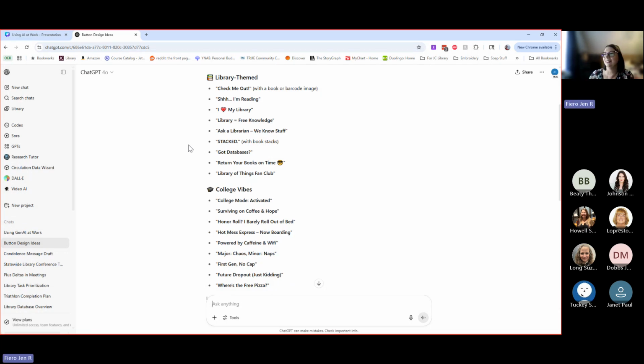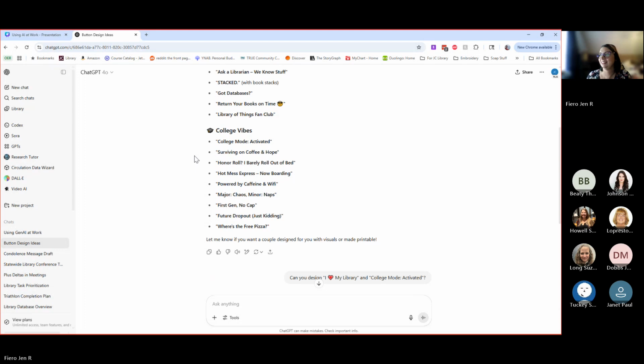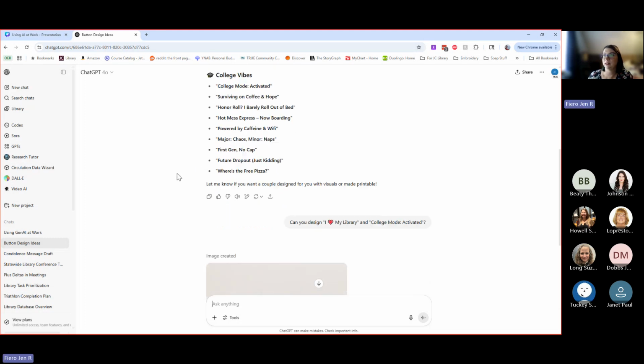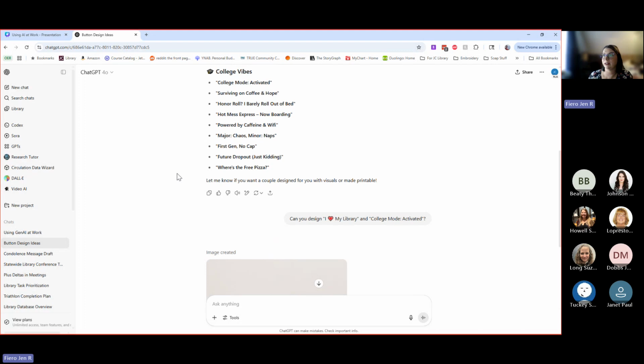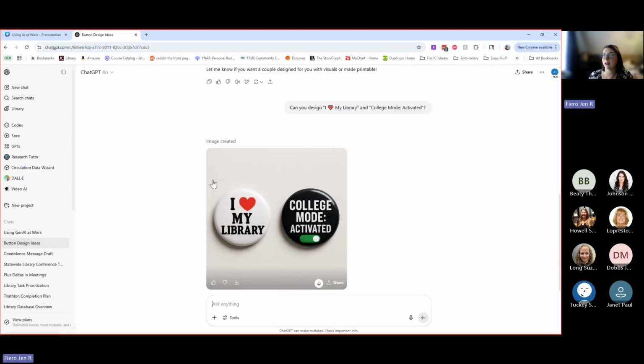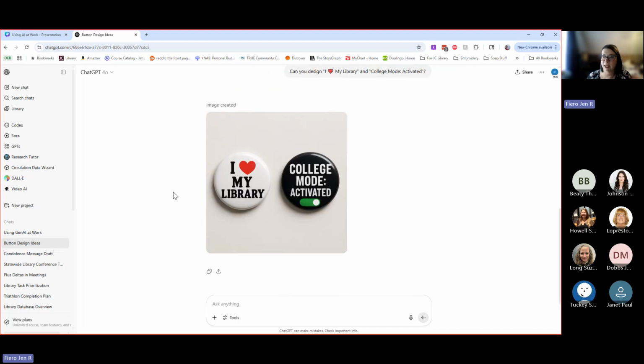Check me out, yeah. I do like the Library of Things fan club, so we may have some of those in the future, maybe even at Jet Jam. I like the Where's the Free Pizza. The college mode activated was really fun, so I had it design a couple of mock-ups and then it came up with those, and then I took those mock-up ideas and translated them into Cricut Design Space, where I use their print then cut feature to cut them out in the circle sizes that I need.